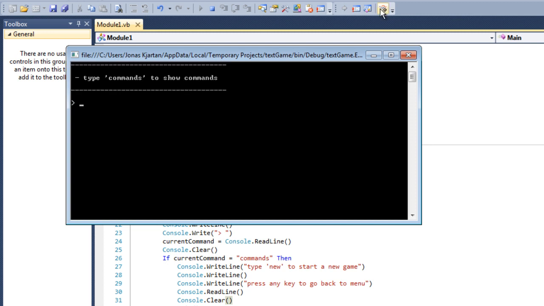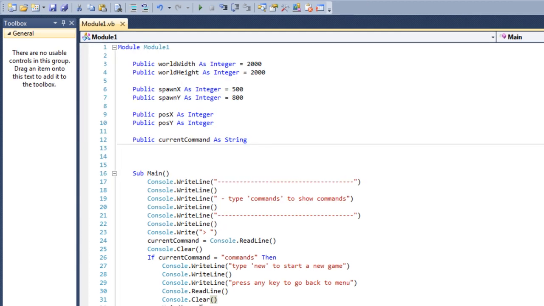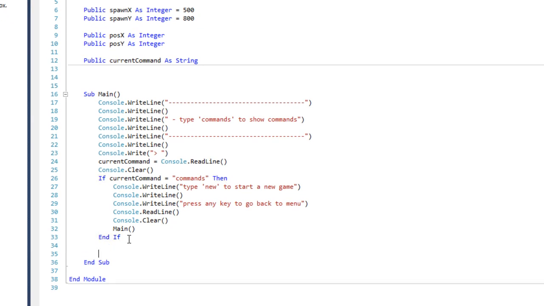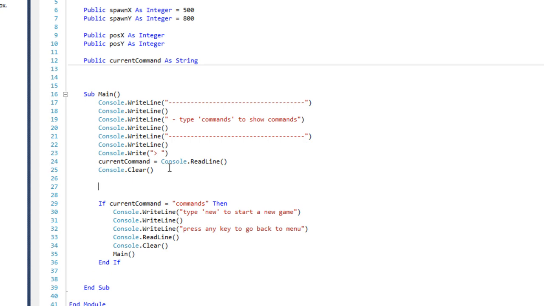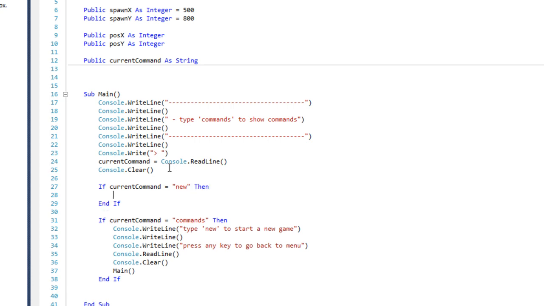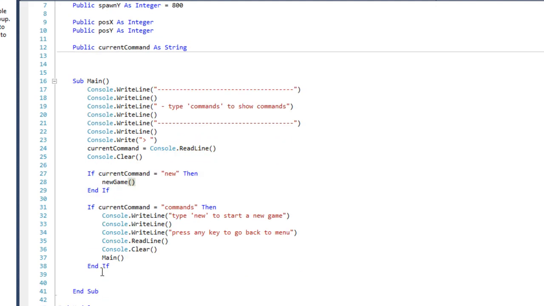Okay, so now we actually need it to do something if we type the command new. Want to make a little bit of spacing here because there's going to be more. So we'll do if current command is equal to, and we'll do new, then, and we want to go to new game, which is not a sub that we've created yet. I'm going to create the sub now, and then I think that'll be it for this video.